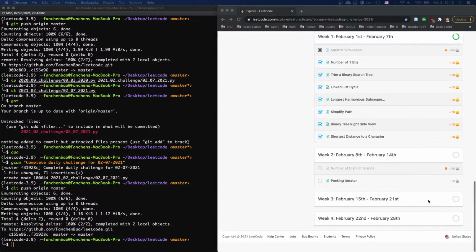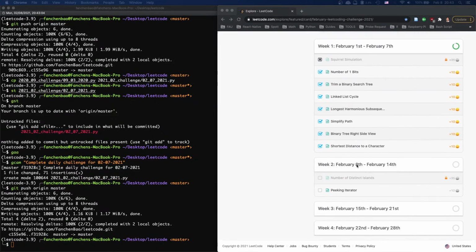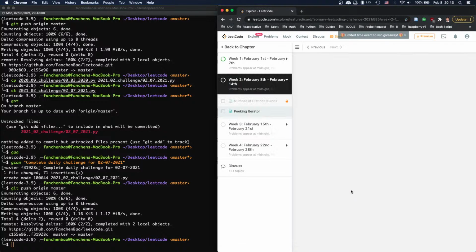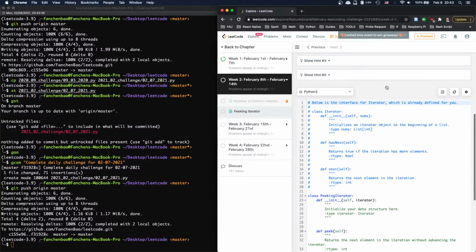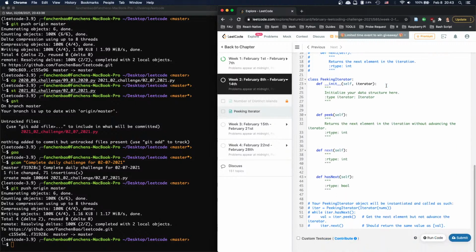All right, let's take a look. We start a new week. Let's see, Peeking Iterator. Oh my god, I have 4 hints. Wait, I might have solved this before. Alright, let's read it first. Given an iterator class interface with methods next. Okay, that's the iterator. Ooh, wow.